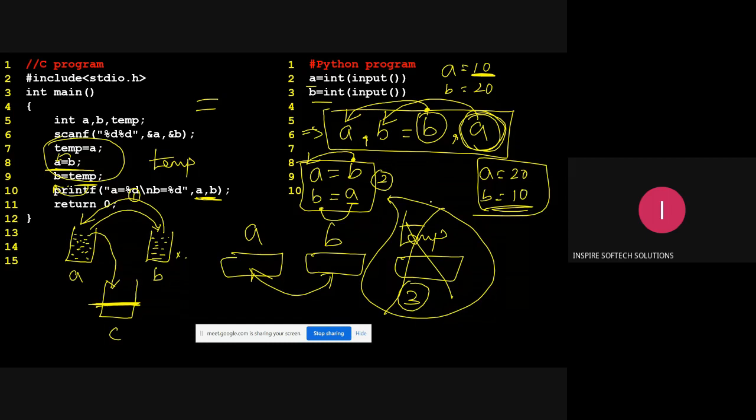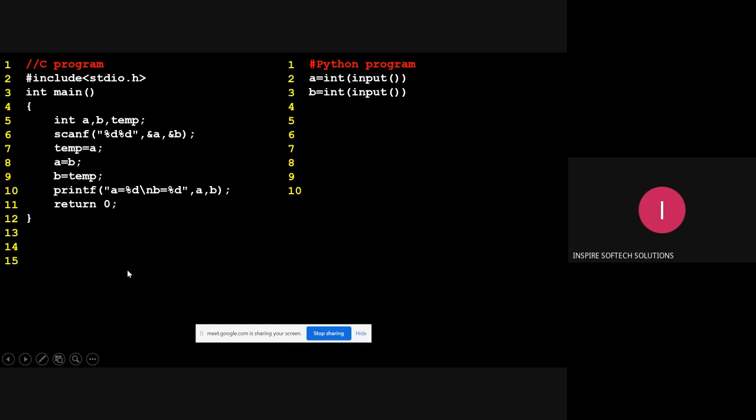So the answer is going to be, guys, I'll erase everything. A comma B is equal to B comma A, print A and print B. That's it. Hope you got it. So question number one is done.